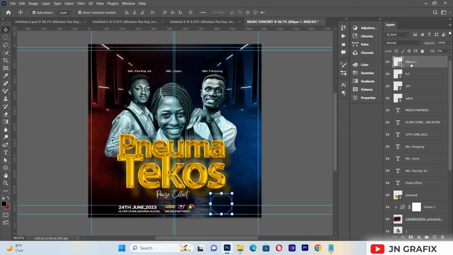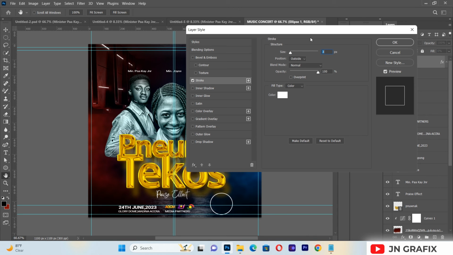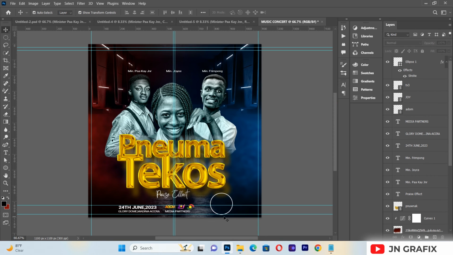Then I was still selecting this ellipse or the circle. I'll go to my effects and go to strokes. Then I'll add some tiny strokes to it. So about 3 is normal, so I'll just hit OK. So this is what I just want to make.